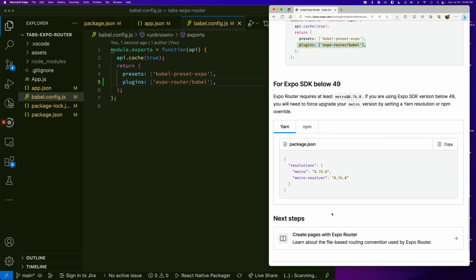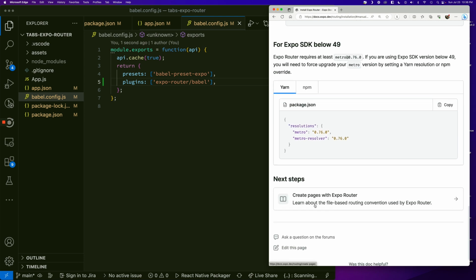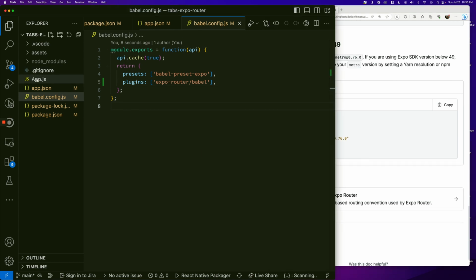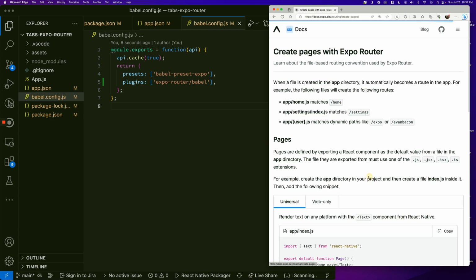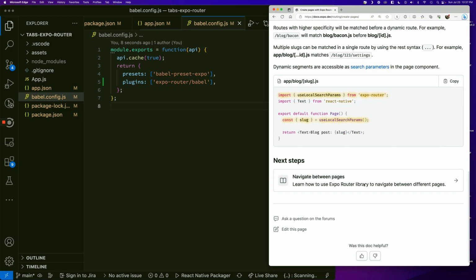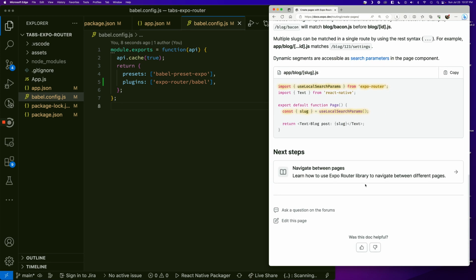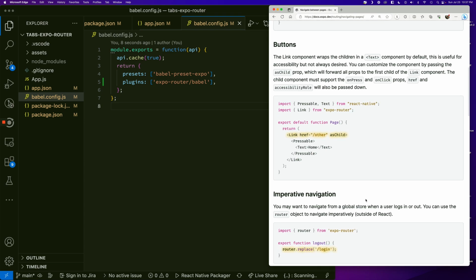We're not on web, so we don't need to do any of this. And now first let's run, wait, it's not going to run because it's going to look for the index as our entry point. So let's just hop over to creating Expo Router with pages. I already covered all this in my first video. We covered navigation in my first video.